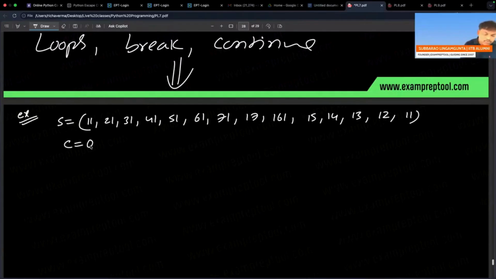C is equal to 0. Understand once, C is equal to 0. Careful everyone, I'm discussing the while loop now. See the while loop syntax: while, some condition will be there. No bracket, nothing is there. See, the right condition you have to write here.